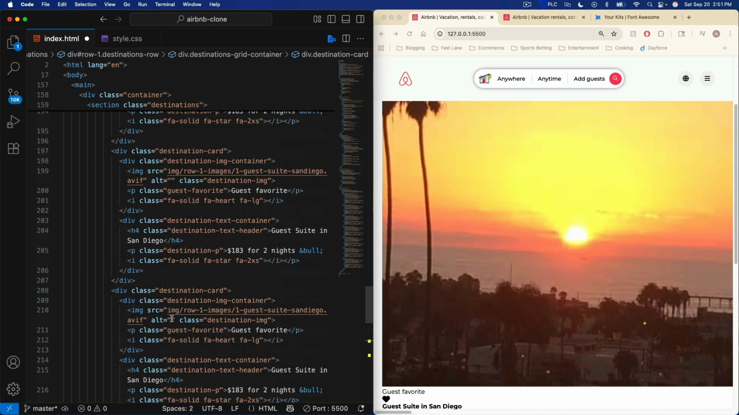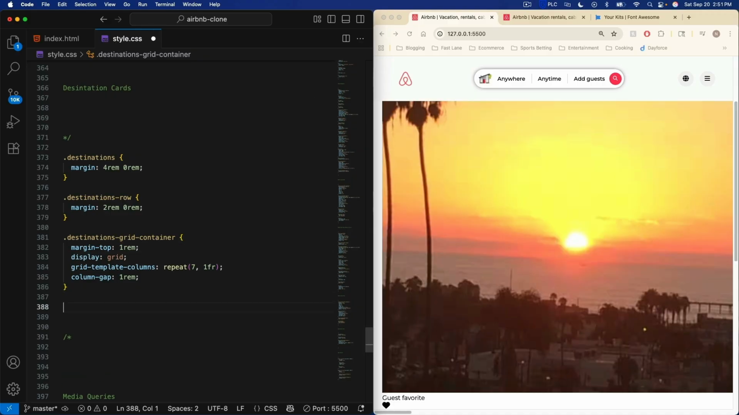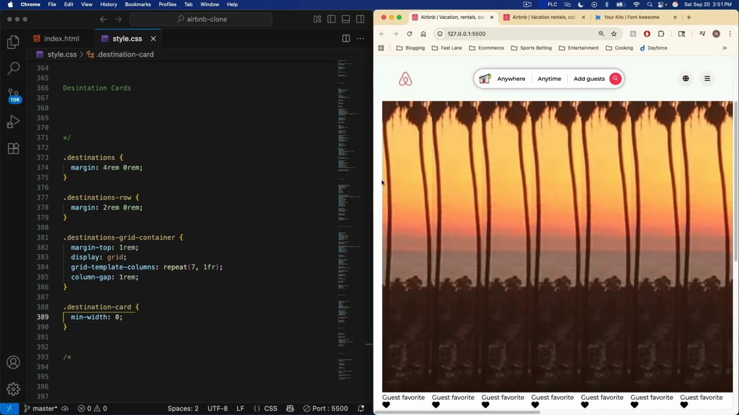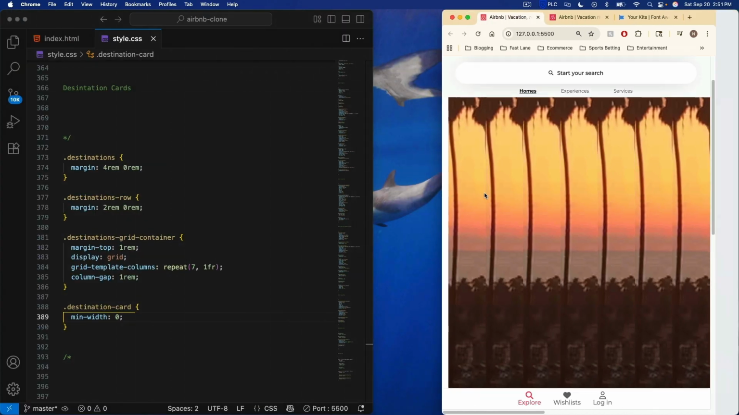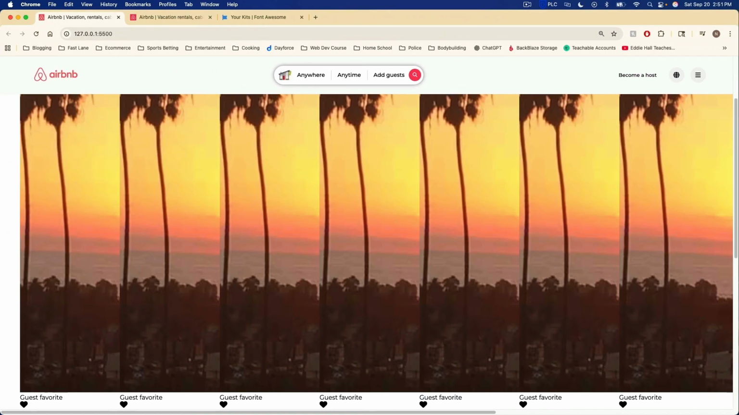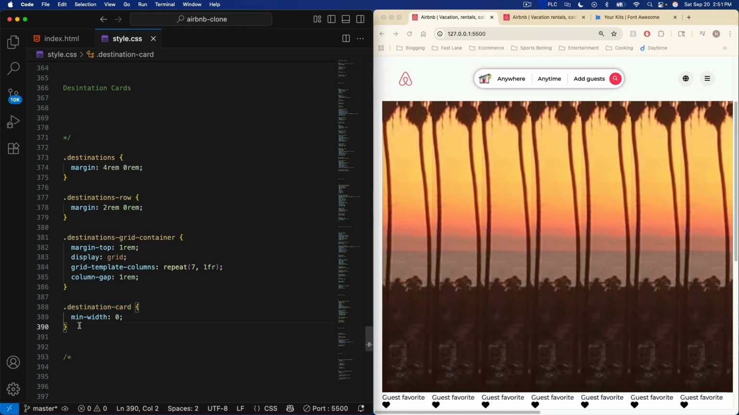Cool. Awesome. So we have save. We'll say dot destination card. And all we're going to add to the cards itself is min width of 0. And that's going to help us with our sizing here in just a second. Makes them smaller, and now each image will kind of stretch and contract and fill up space better. So I know it still looks like crap, but we're getting there.